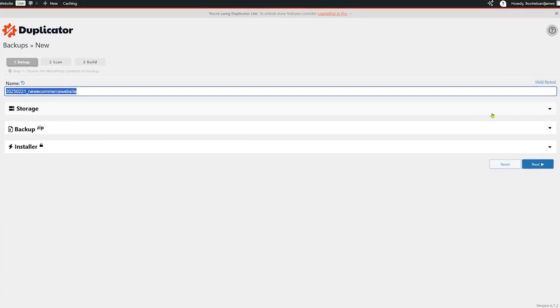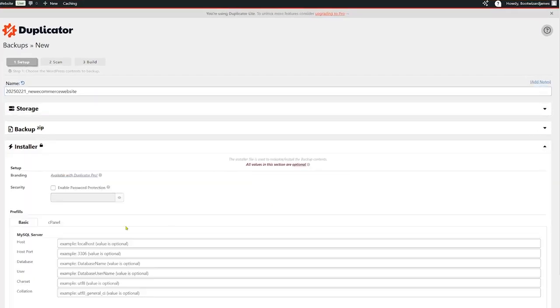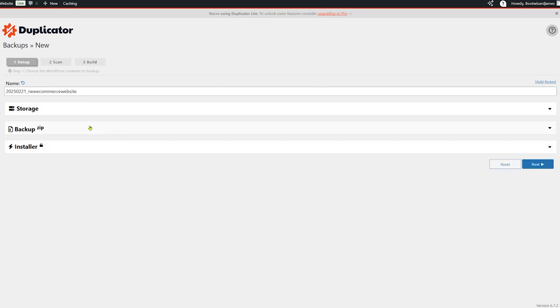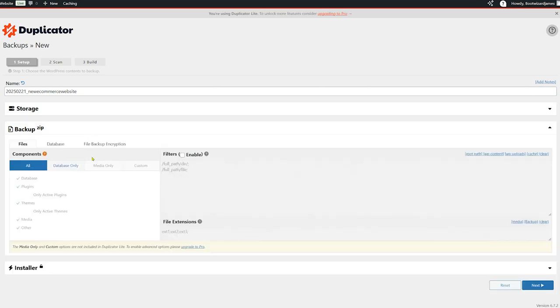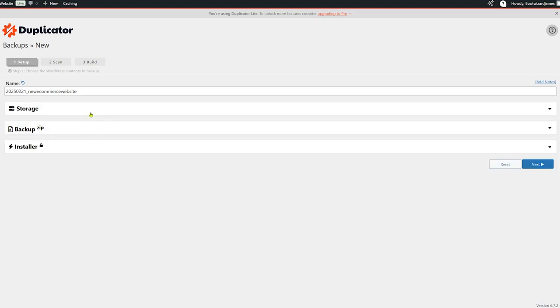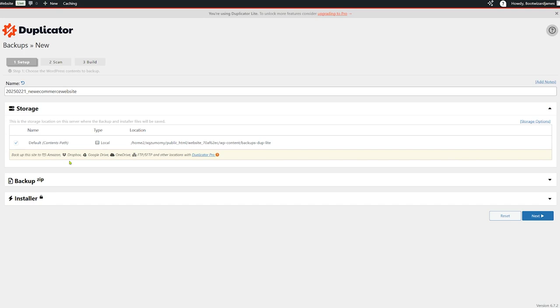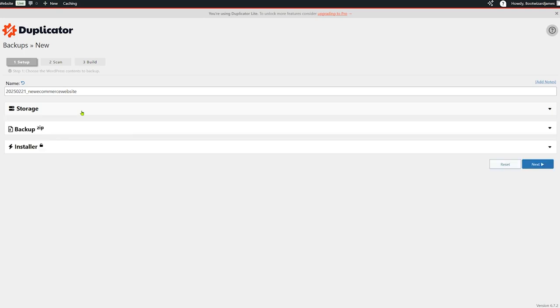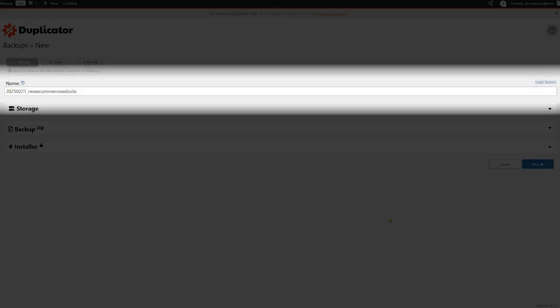You don't actually need to worry about any of these unless you want to add a little bit of password protection down here. If you have Duplicator Pro, then you're able to use the backup to choose exactly what it is you want to back up, or the storage option here where you can, for example, store your backups on Google Drive, OneDrive, Dropbox, places like that. But for today, if we leave it exactly as it is, we get a full site backup named this. That's all we need to worry about.